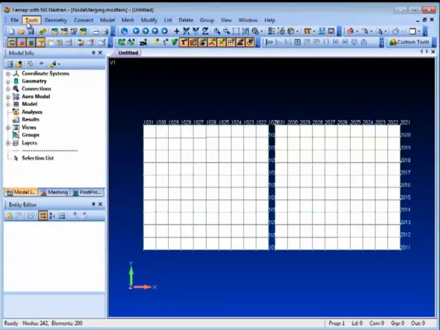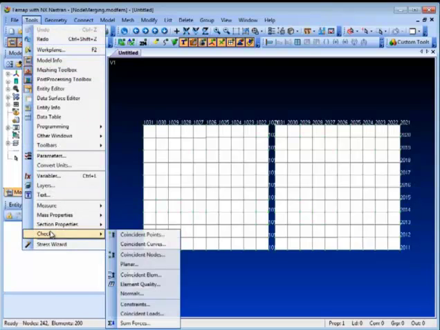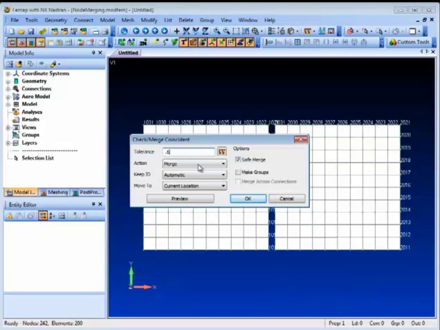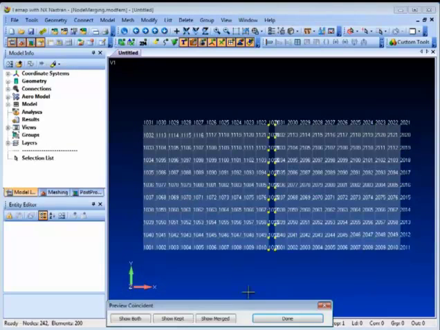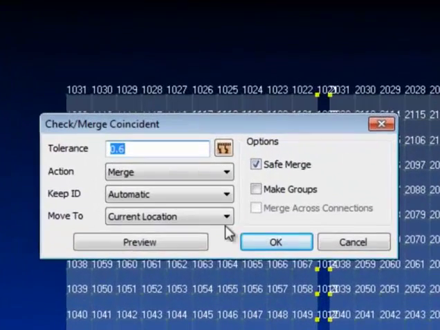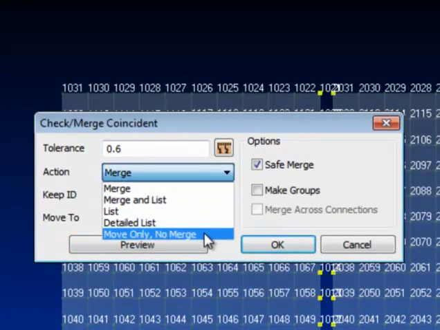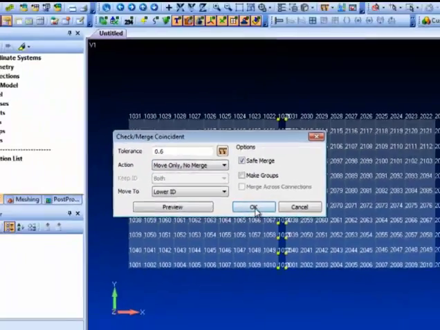The Coincident Nodes checking capability has been extended, introducing a Move Only, No Merge option, which will move nodes found to be within the coincident node tolerance. You have control over which nodes move. Higher ID to lower, lower ID to higher, or both to the midpoint of the distance between them.